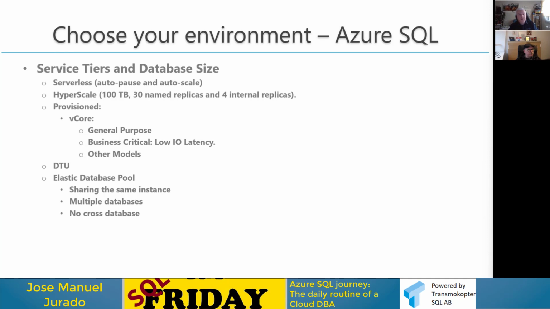Another thing that you have is DTU. DTU is another methodology, a previous service tier that we have. Right now, I'm not going to say that it's deprecated, but it's the data throughput unit. Basically, it's the capacity to run something in terms of I/O, vCores, and log I/O. More or less, right now, all the customers, all the DBAs are moving to vCores because if I need to move my on-premises server that has 6 vCores, I would like to have 6 vCores in Azure.